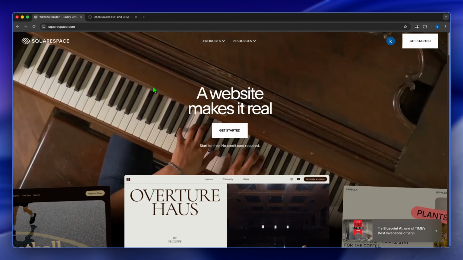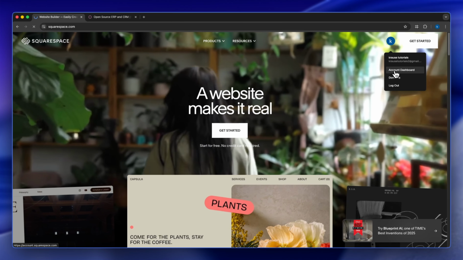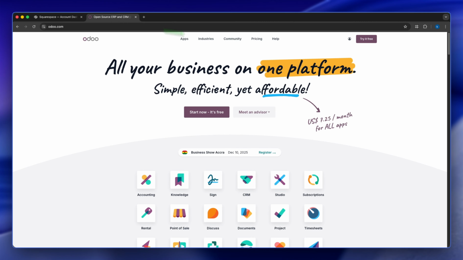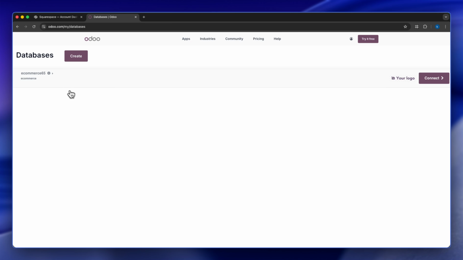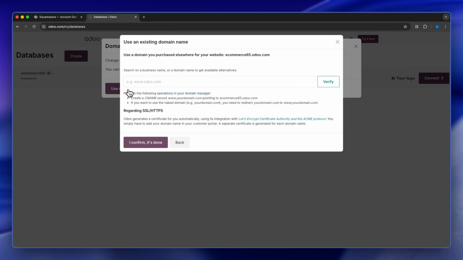Now the first thing I'd like you to do is log into your Squarespace account. Then we're going to go to account dashboard. And we're going to log into our Odoo account. And from here, we're going to click on this icon and we're going to go to my databases. Find the database that you want. What you're going to do is you're going to click on this arrow and you're going to go to domain names. Now on the domain name, you're going to click on use my own domain.